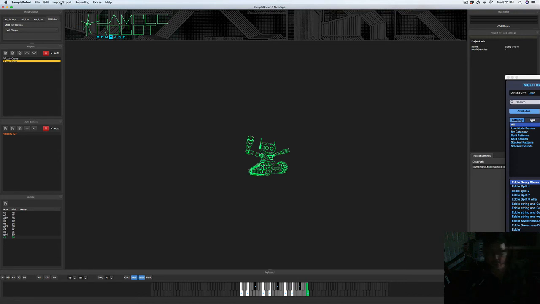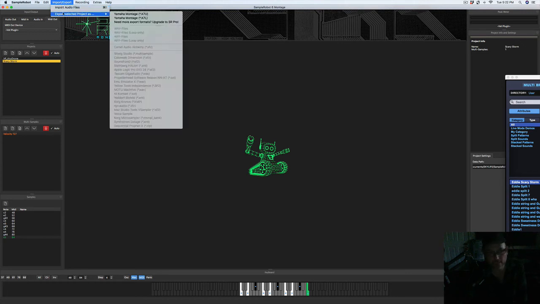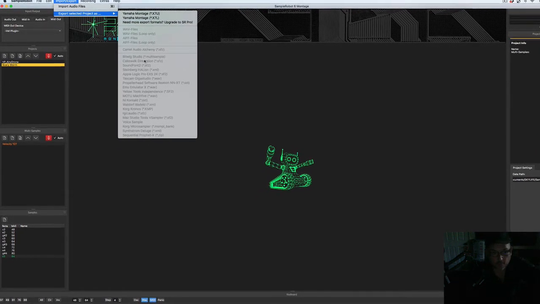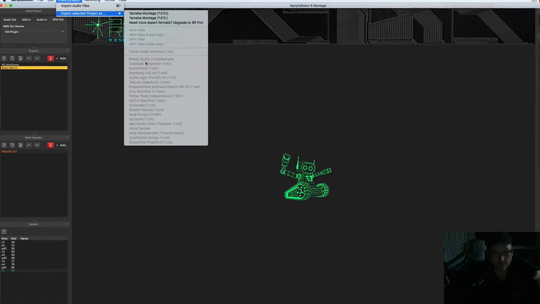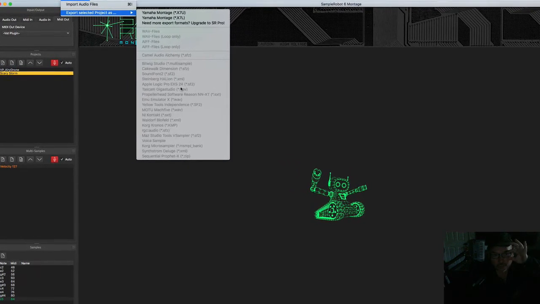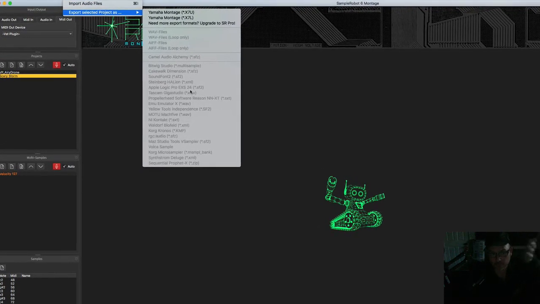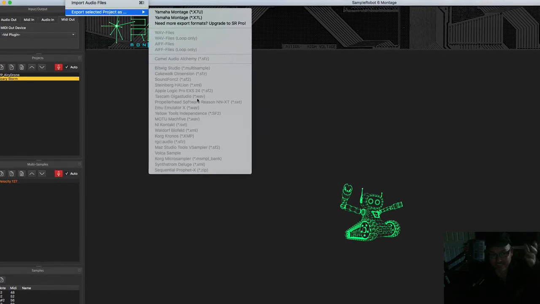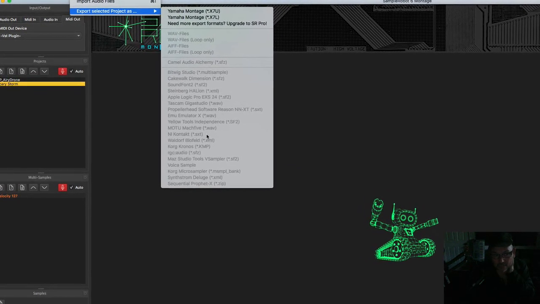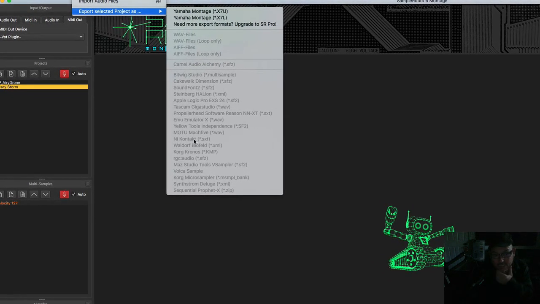And then I'm going to go import, export selected project. And these are all, see, you can export as WAV files, or you can export for Bitwig Studio, Cakewalk Dimension, Apple Logic EXS24, which a lot of people use, the Tascam Giga Studio, Reason, Emulator, Mac 5, and Kontakt, and many, many more that you can output to.